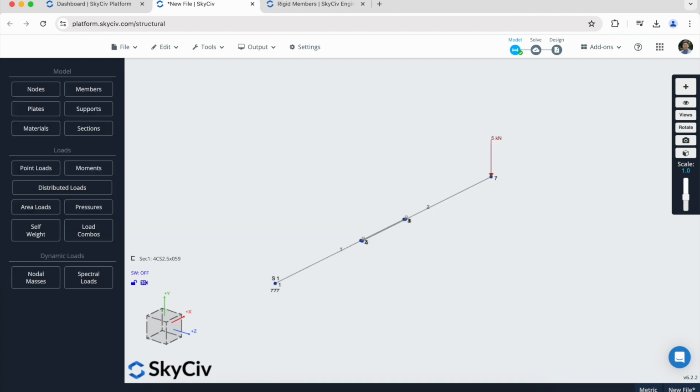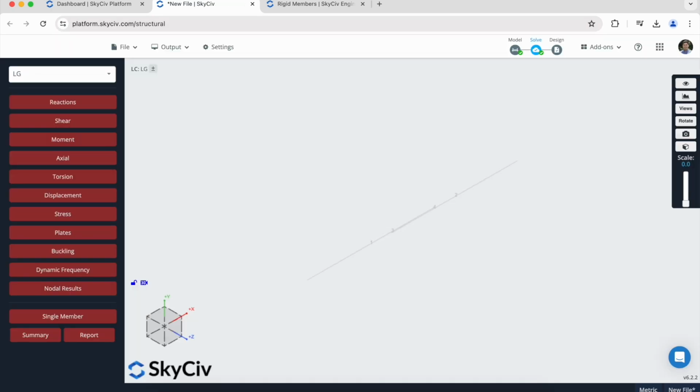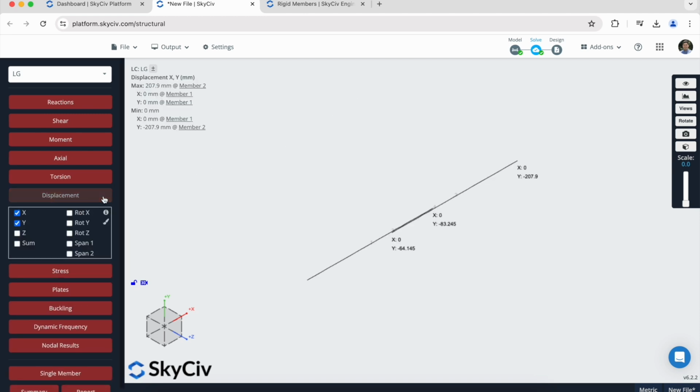Now that I have spliced these two members using rigid links, let's solve our structure. We can verify that these two members are spliced together by going to the displacement option, and you will see here that these two members are working together, so we can see that the rigid links are connecting successfully these two elements. Let's go now to the third example.